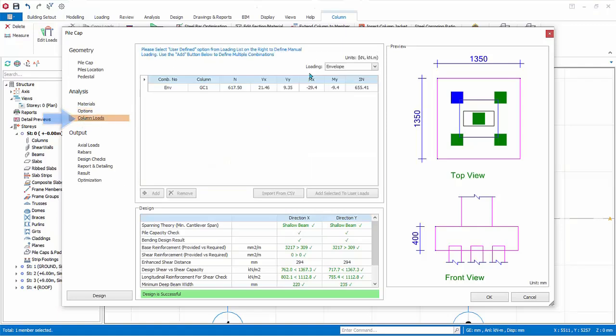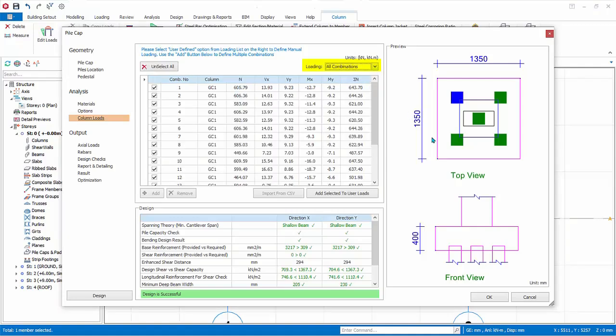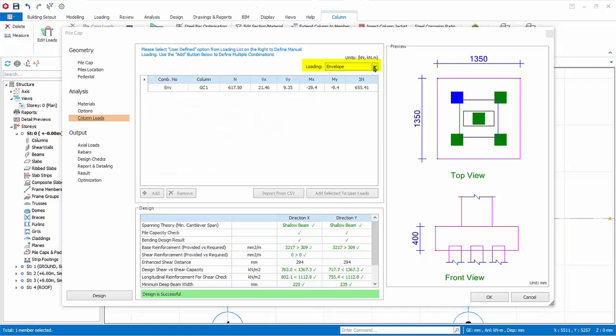Column loads. Under loadings, there are three options. All combinations means the pile cap will be designed for each and every load combination. Envelope is the maximum design forces for all load combinations. This is default. User-defined load can be used by keying values in the table.